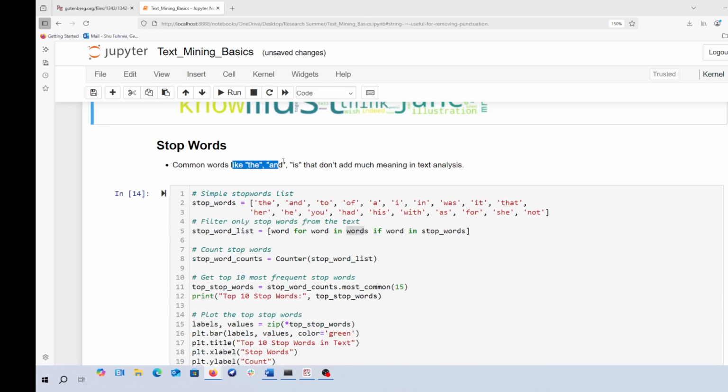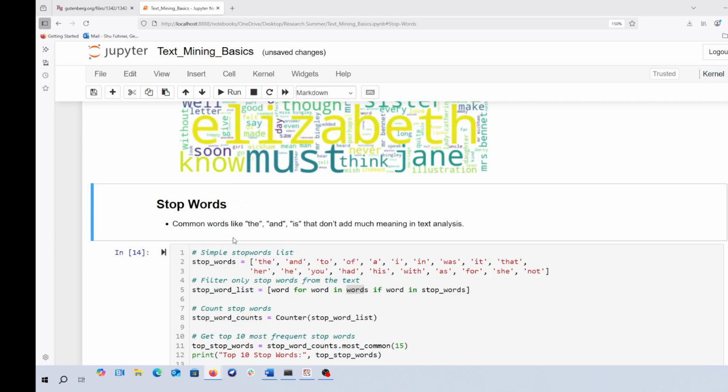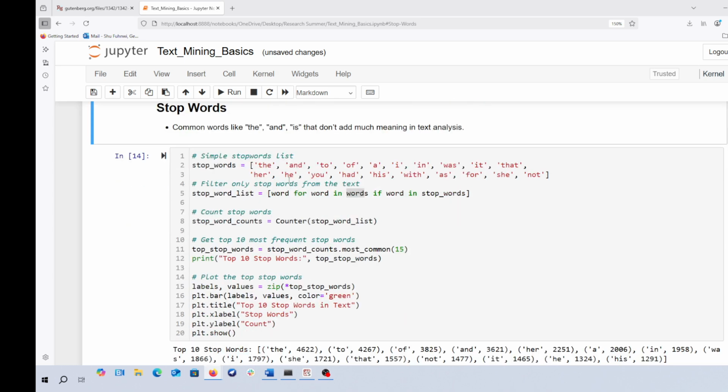Another common thing that we'll see, especially in text mining, are what we call stop words. Stop words are common words like they, and, is, to, that, which don't really add much meaning in text analysis. So for those stop words, there are actually 20 of them, and we want to filter every word from that text using these stop words. That's why we are doing the stop word list.